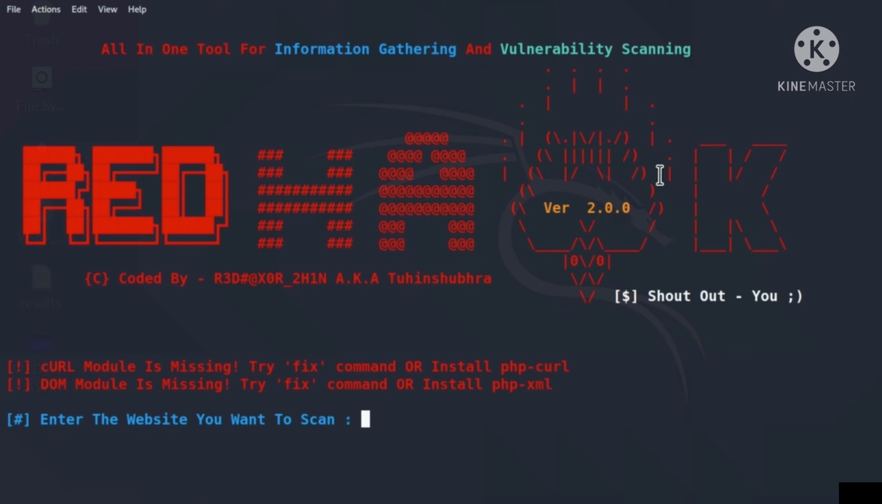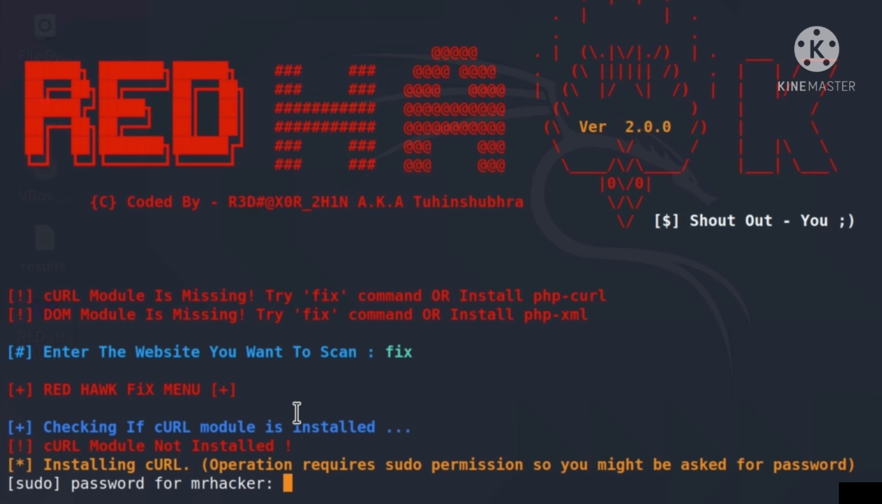It will load with its banner, and it tells us right here that some of the modules are missing, and that we can try the fix command, or we can simply install them ourselves using the terminal. So let's see whether this tool will install it for us. If I type fix, it says checking if curl module is installed, curl module not installed, installing curl. The operation requires sudo permission, so you might be asked for a password. This asks us for the sudo password, so let's input it.